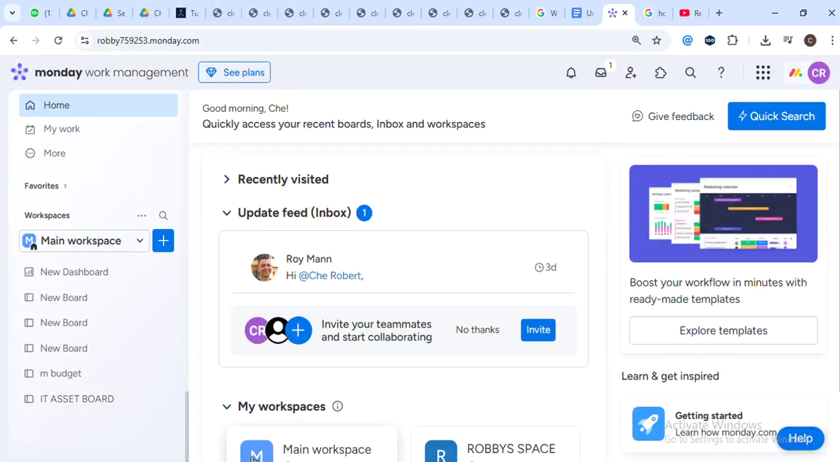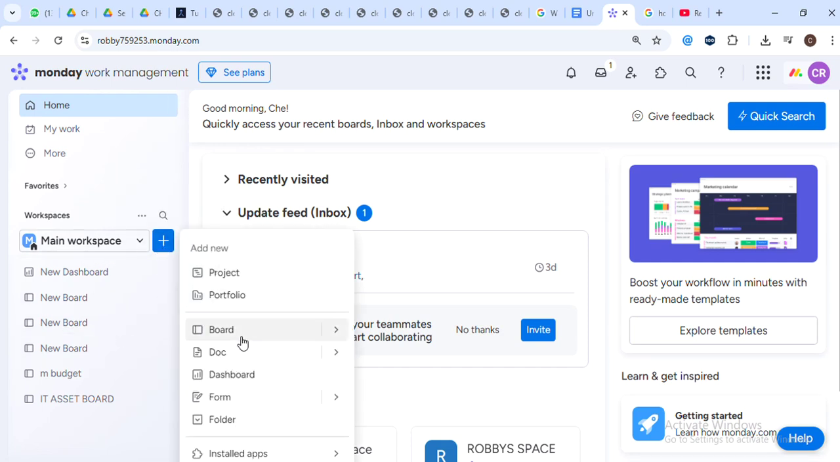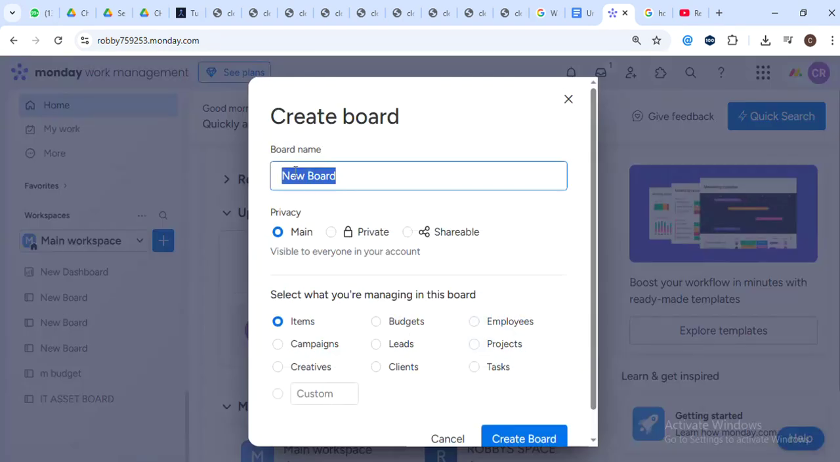Today, we're diving into how to track inventory levels in Monday.com, your complete 2025 guide. Let's get started. First things first, you need to create a board in Monday.com. This is where you'll track all your inventory. Just click on the plus icon on the left sidebar, select Board, and name it something related to your inventory. This step is crucial because it helps you organize your inventory in one place and makes tracking much easier.